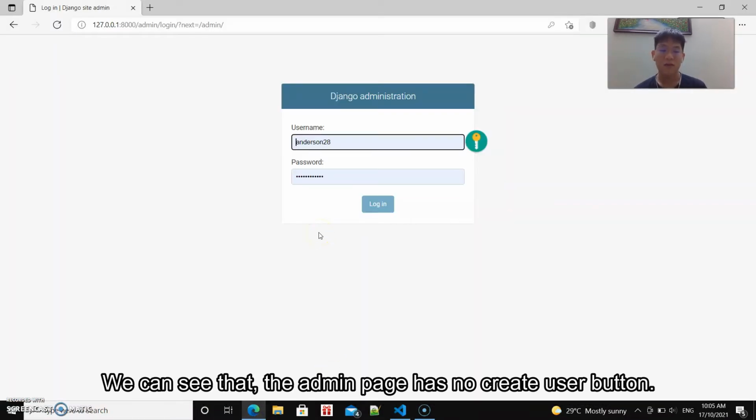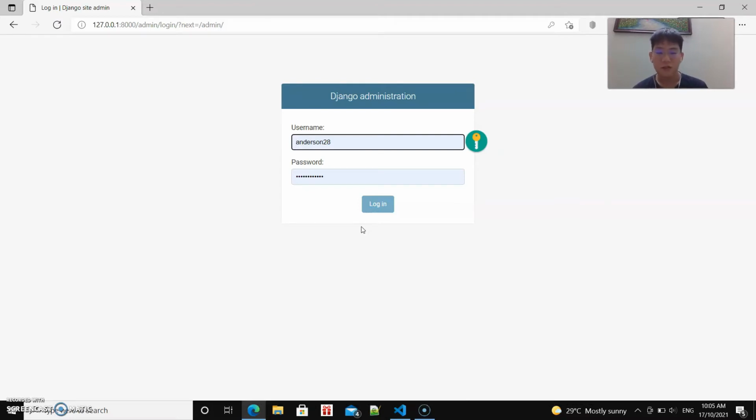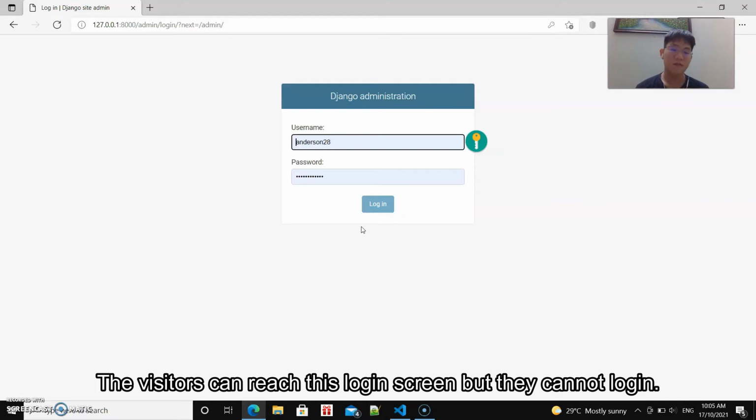We can see that the admin page has no create user button. The reason is that the administration area is not made to be used by the regular page visitor. The visitor can reach this login screen, but they cannot log in.